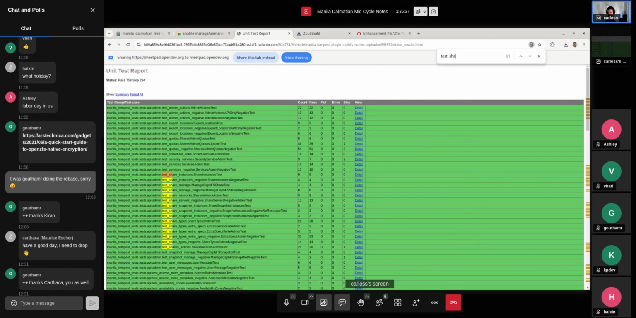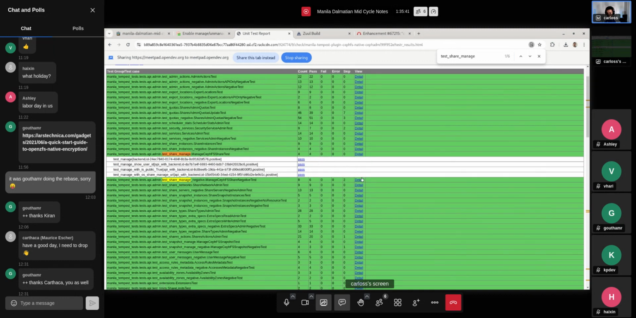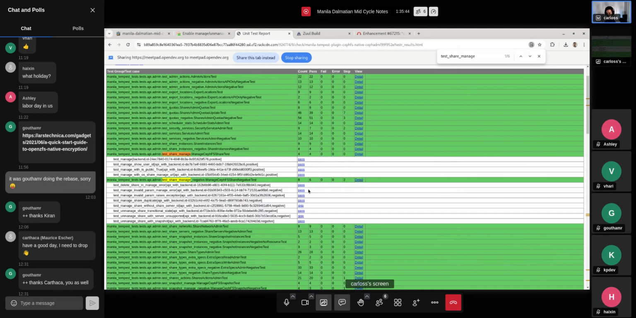So test share manage CephFS, and then only two skips. One is manage share without share server ID.